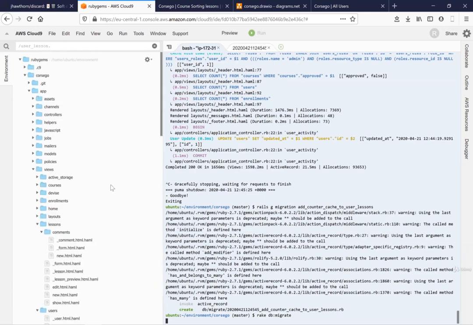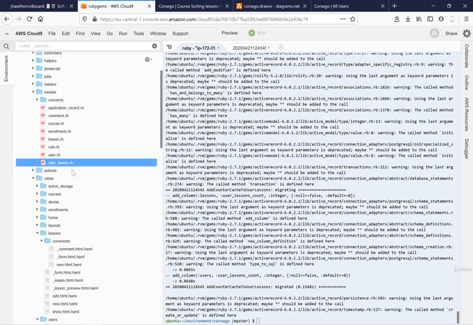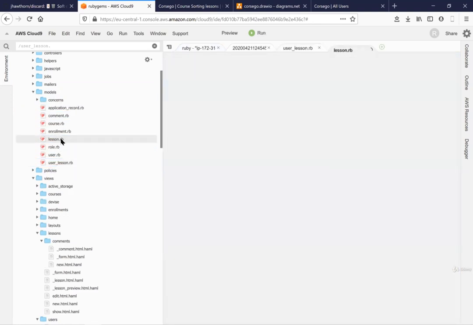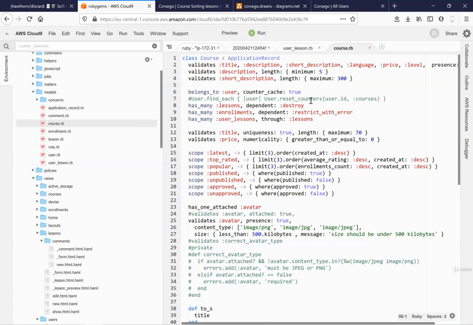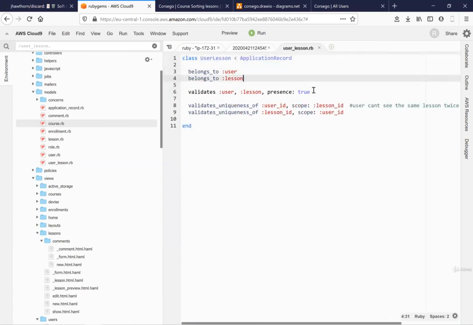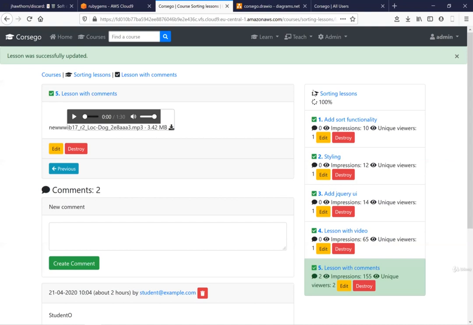And next we go to the model. So we are going to our models, user_lesson.rb, and same way as we were adding content cache for, for example, courses, here we have content cache true. We are going to add content cache to that belongs_to associations, like this. And let's run our server and see if it works.